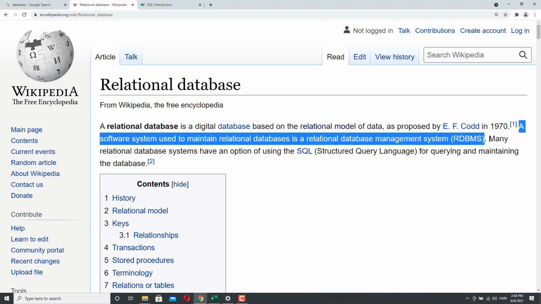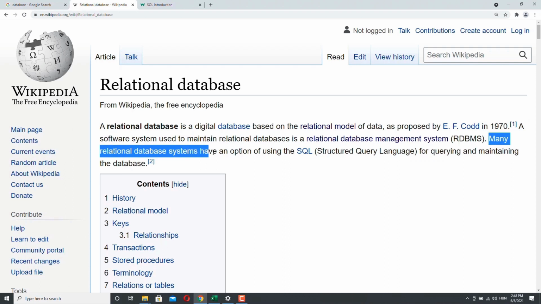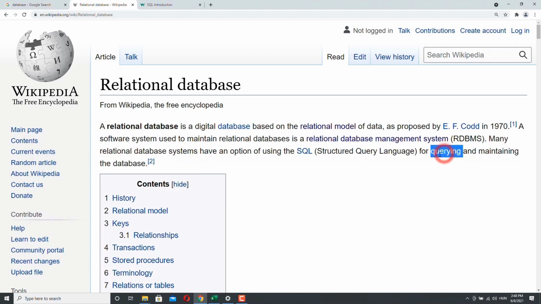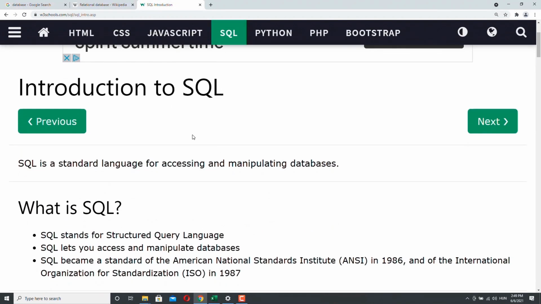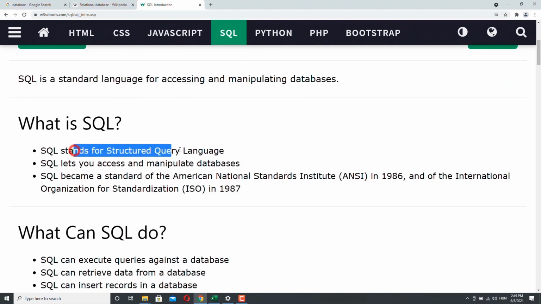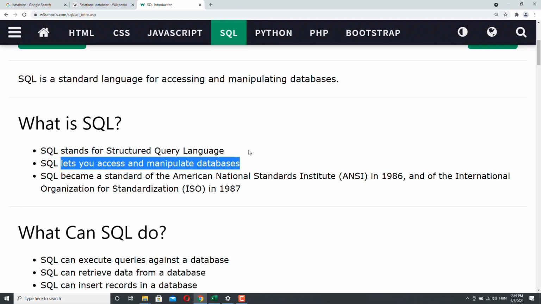Many relational database systems have an option of using the SQL structured query language for querying and maintaining the database. So SQL is a programming language specifically used for querying and maintaining a database. SQL is also pronounced as "sequel", but I prefer to pronounce it as S-Q-L. It is a standard language for accessing and manipulating databases. It stands for Structured Query Language, and with SQL you can access and manipulate databases.